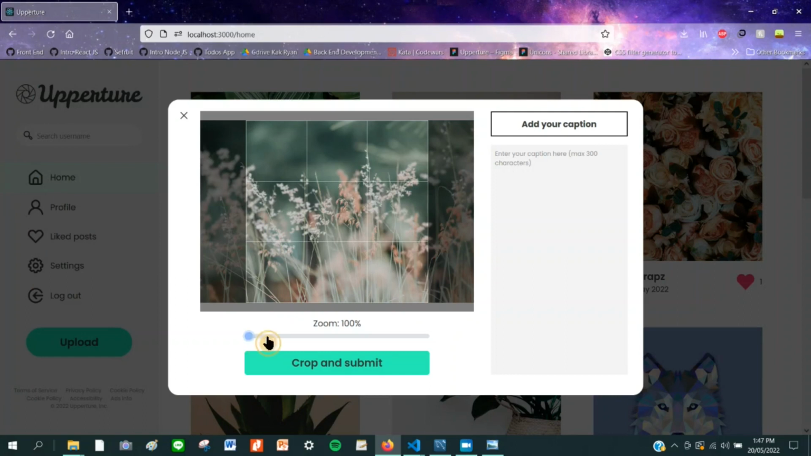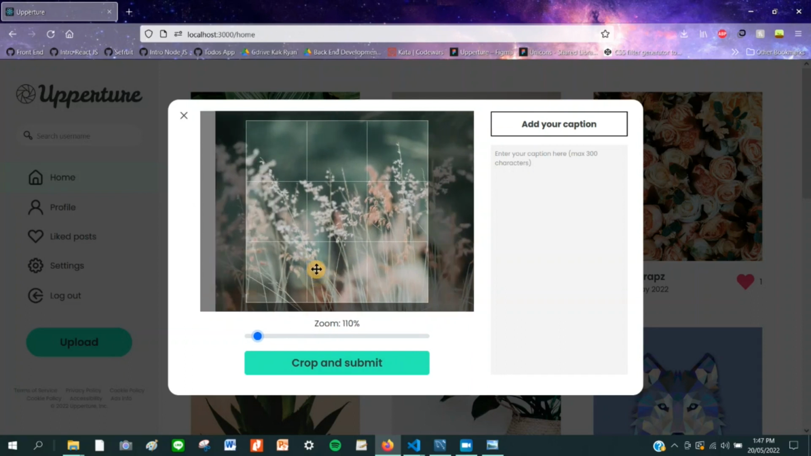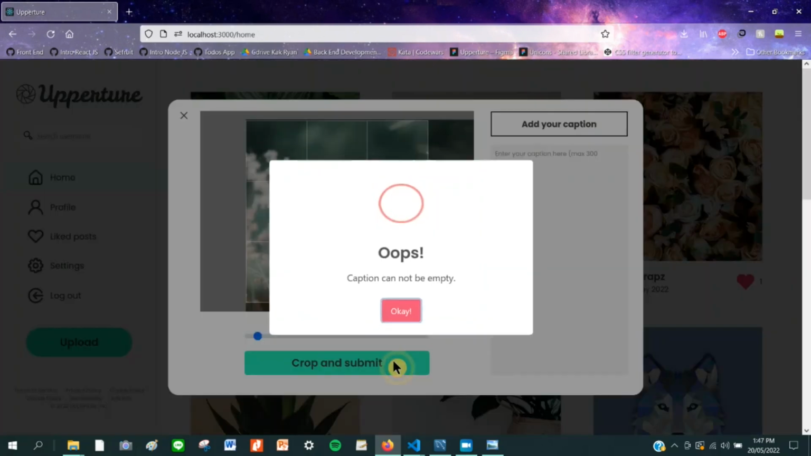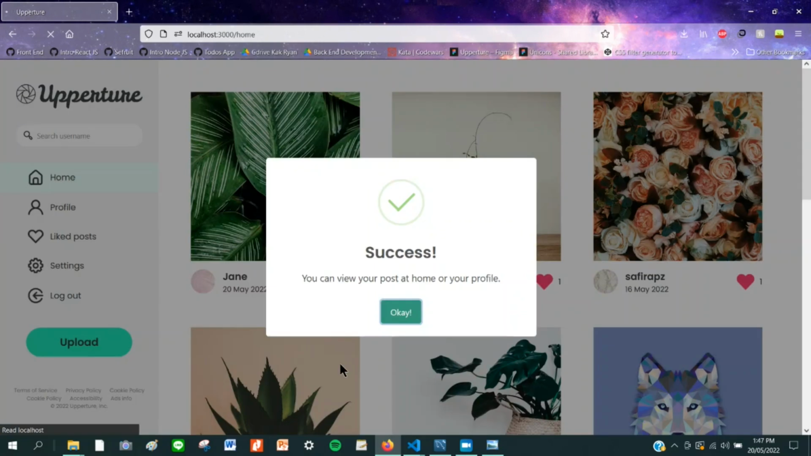And we can zoom in, zoom out, and crop the picture however we like. For example, let's crop it here. And if we haven't entered any caption yet, we cannot submit because caption cannot be empty. So let's enter our caption. For example, plants are awesome. Okay, now let's crop and submit. And success! We can view our post at home or our profile.